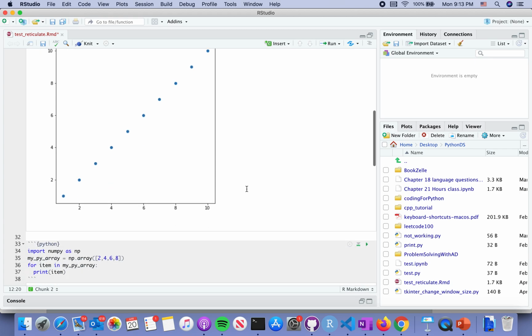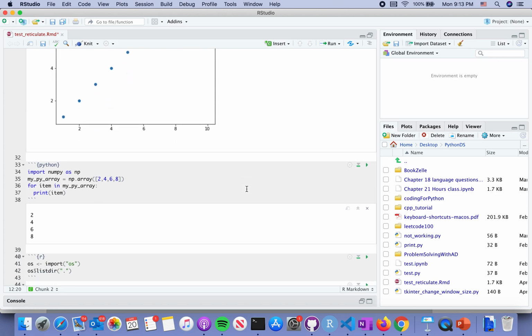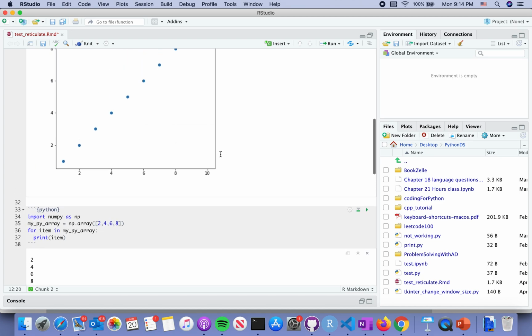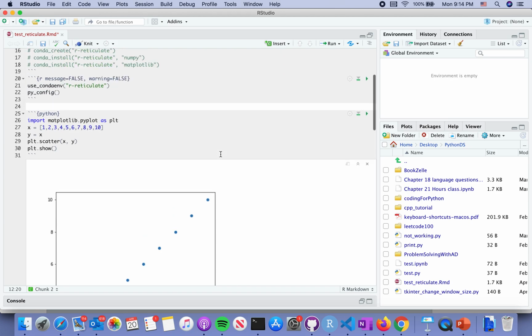So you will get some feeling of how this works. So another one is NumPy, which is very, very important in Python. So it will give you the different values, print out the different values in the array. So that's what I'm going to introduce to you today.